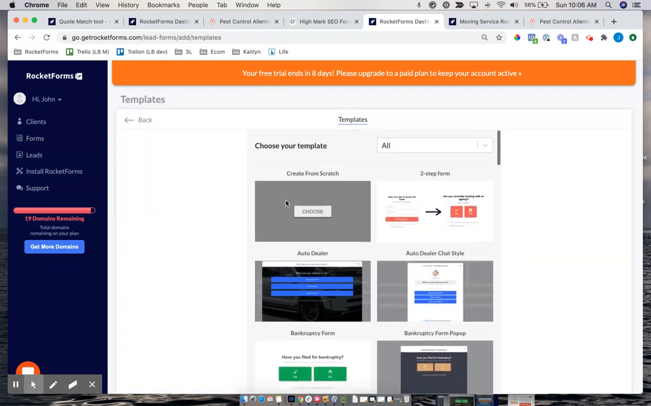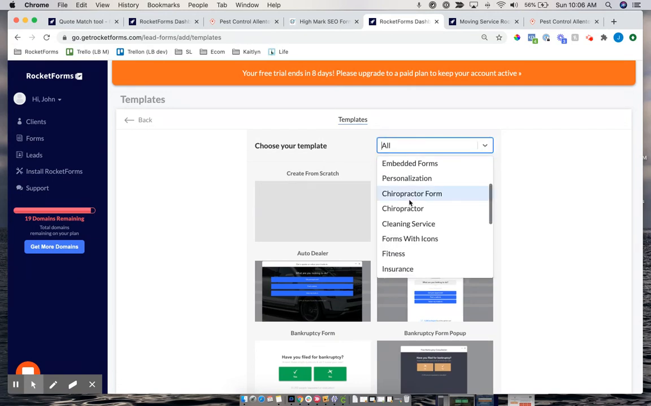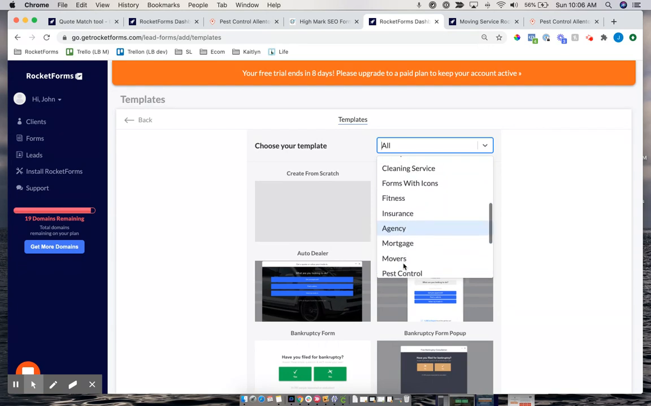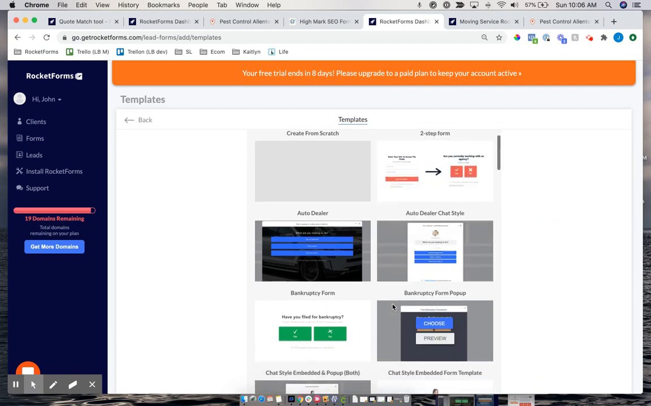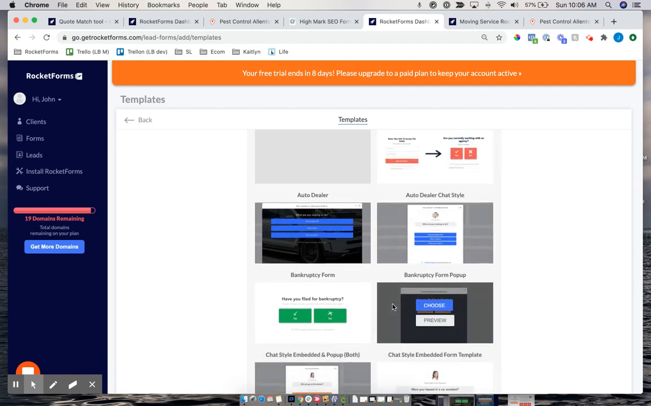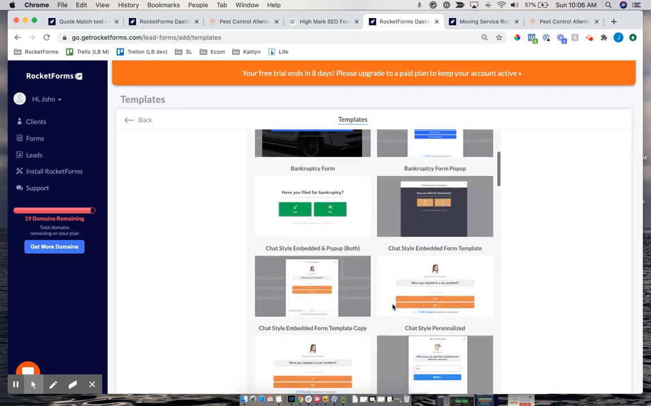Upon doing that, you'll end up in this template section. So we have templates for all sorts of industries, ranging from chiropractor to cleaning services to insurance, marketing agencies, mortgage, movers, pest control, real estate, B2B SaaS, and we even have single step forms in here. So the list just goes on. And you can even come down here and scroll through the list and look at the rocket forms and see which one you would want to get started with.